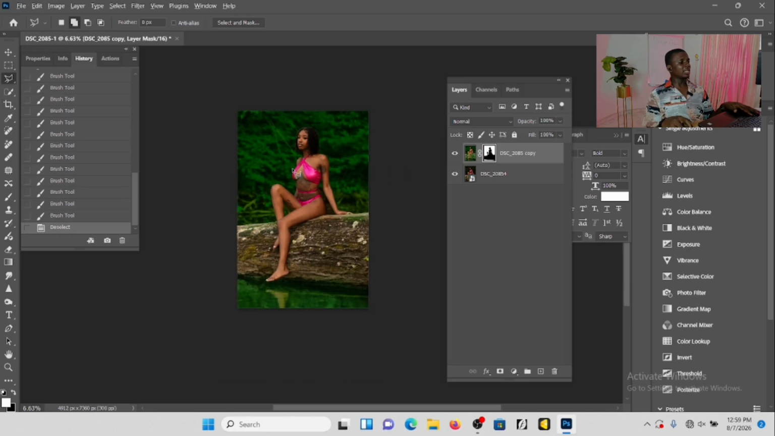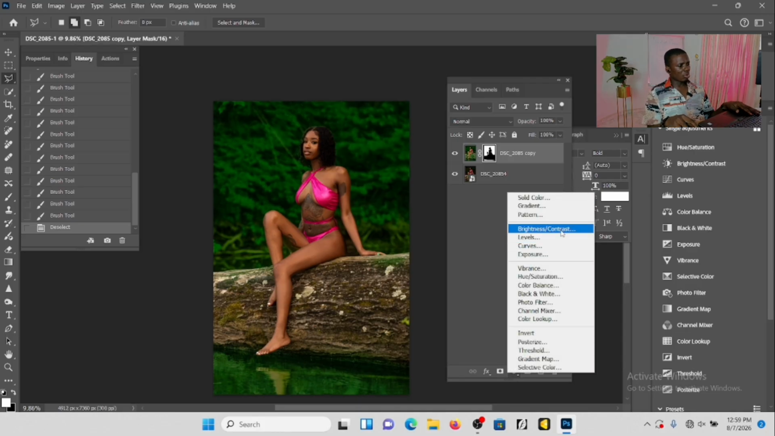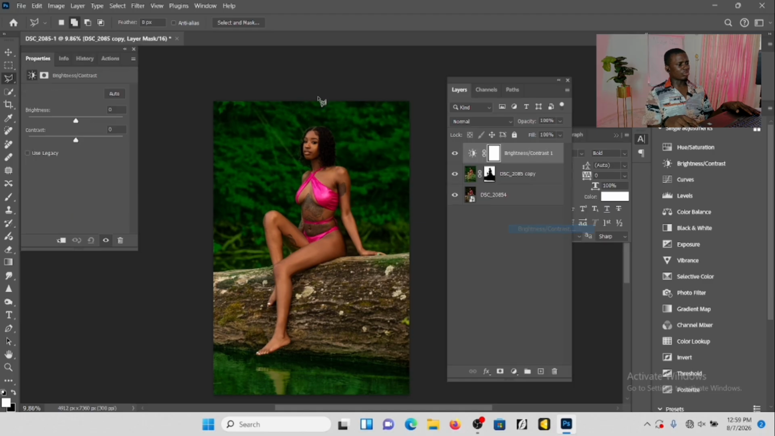After deselecting, the next thing we are going to do is to make the color look somehow dark. I want the color to be dark, then bring out the image, because this color is overshadowing the image already. So I want the green tone to be dark a little. What I'm going to do now is to come to brightness and contrast, then clip mask it by clicking here. After clip masking it, then draw this contrast up like this.